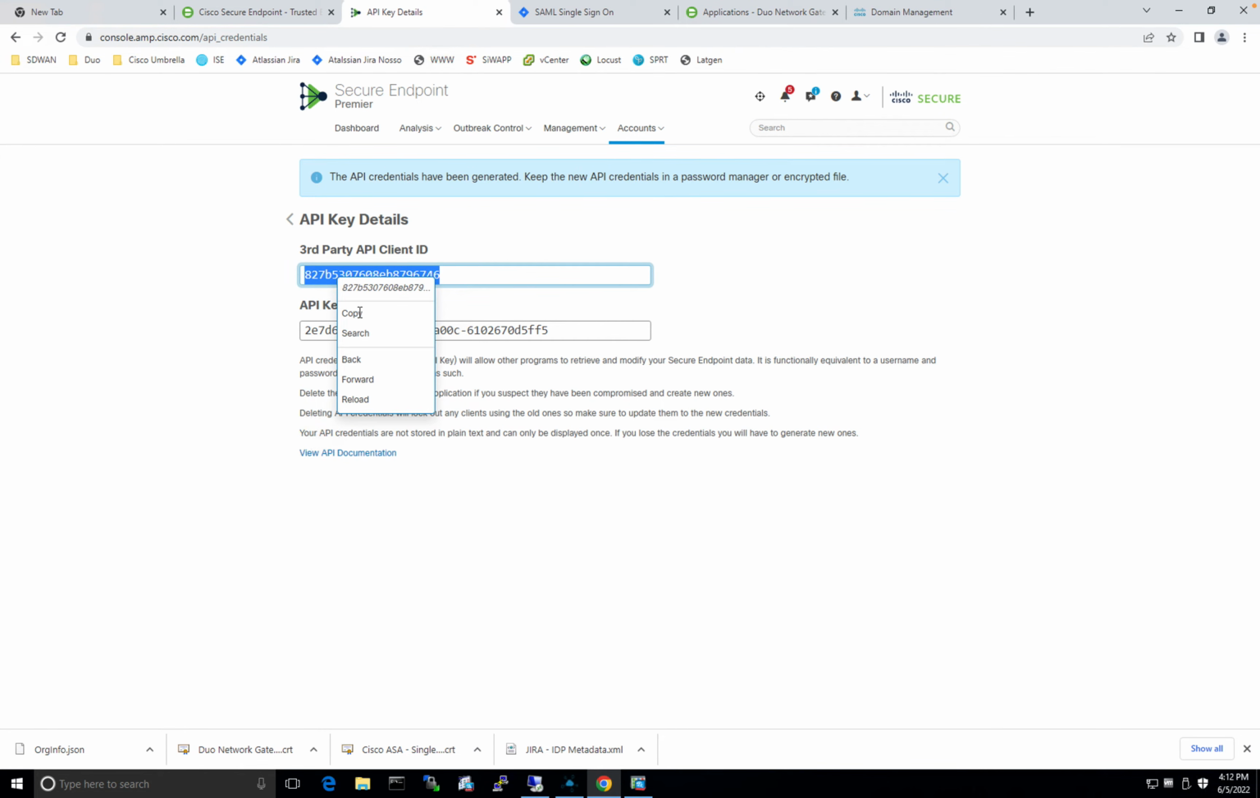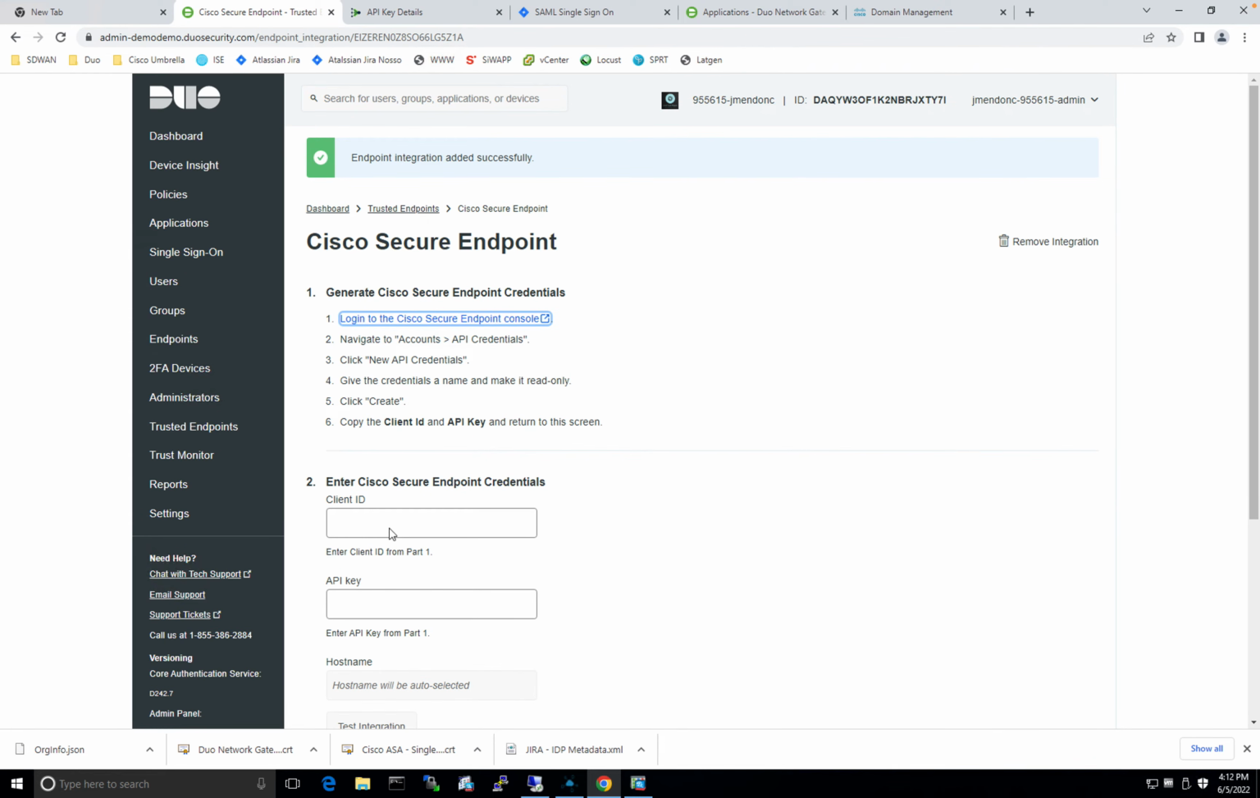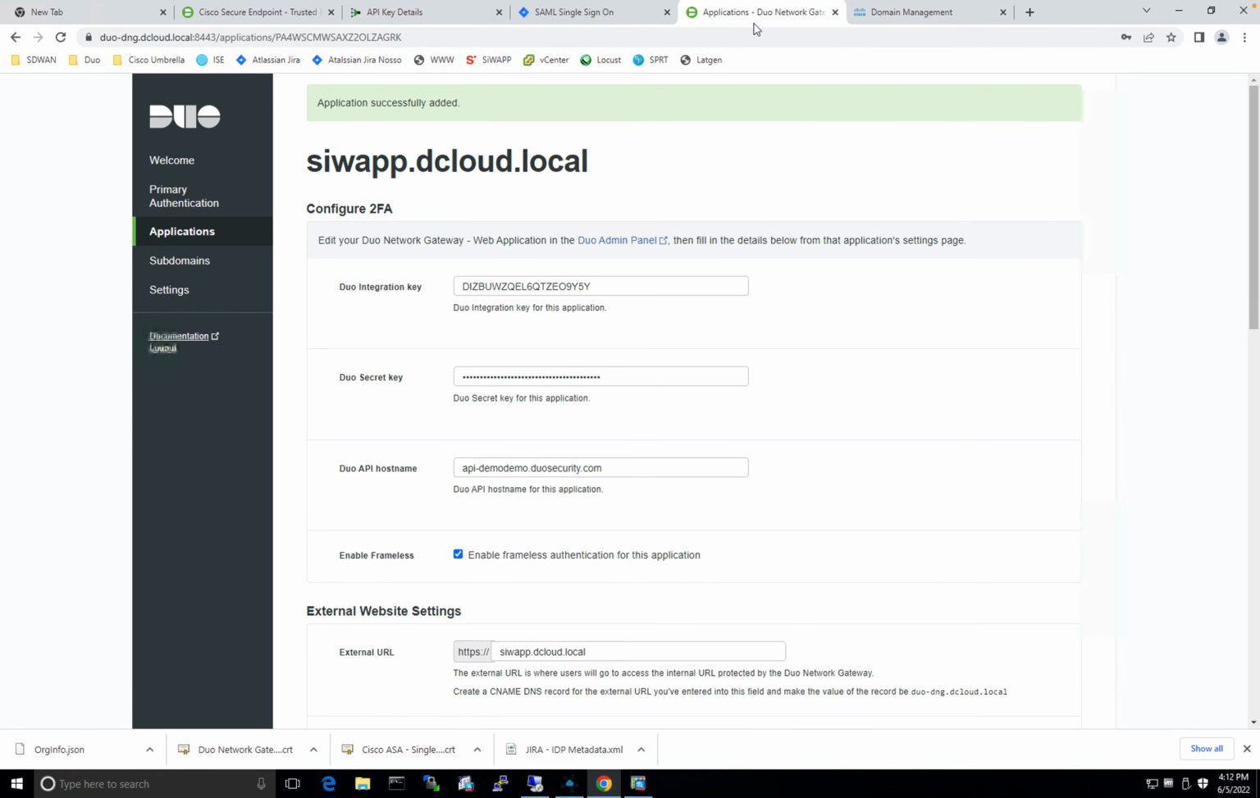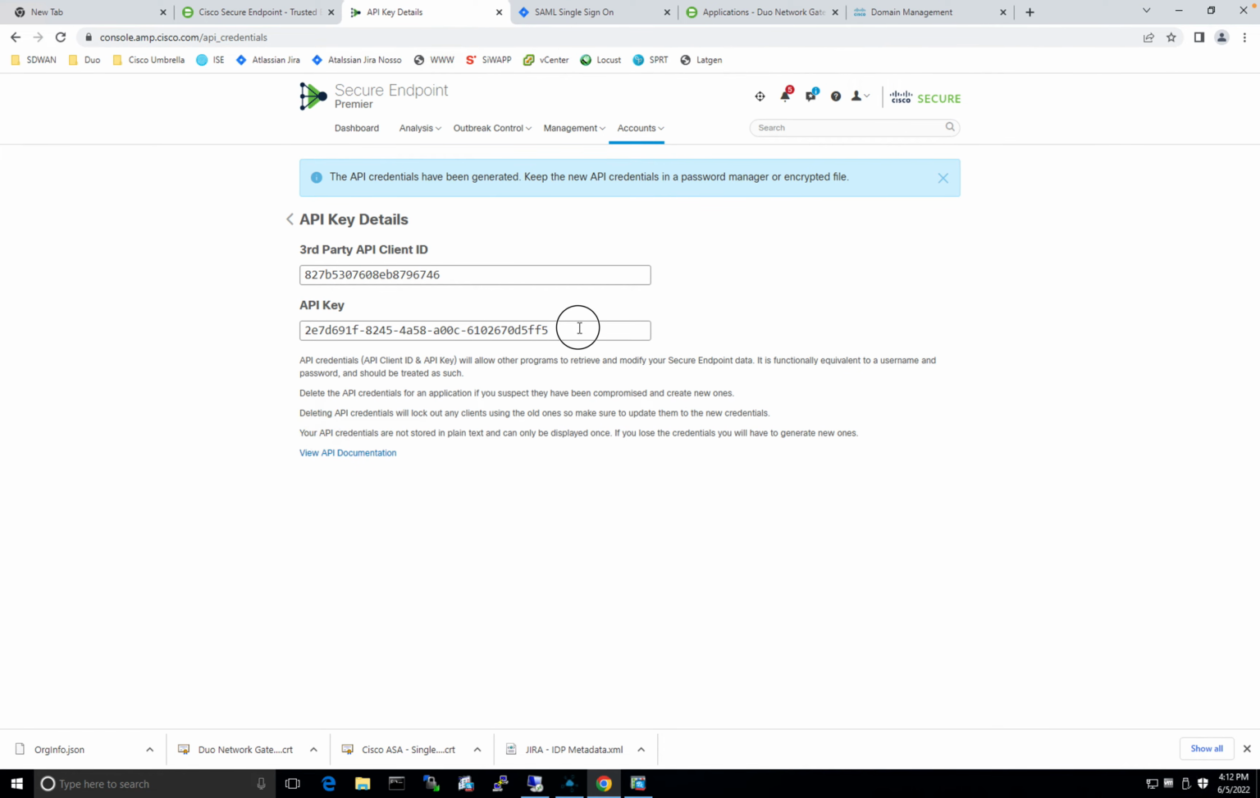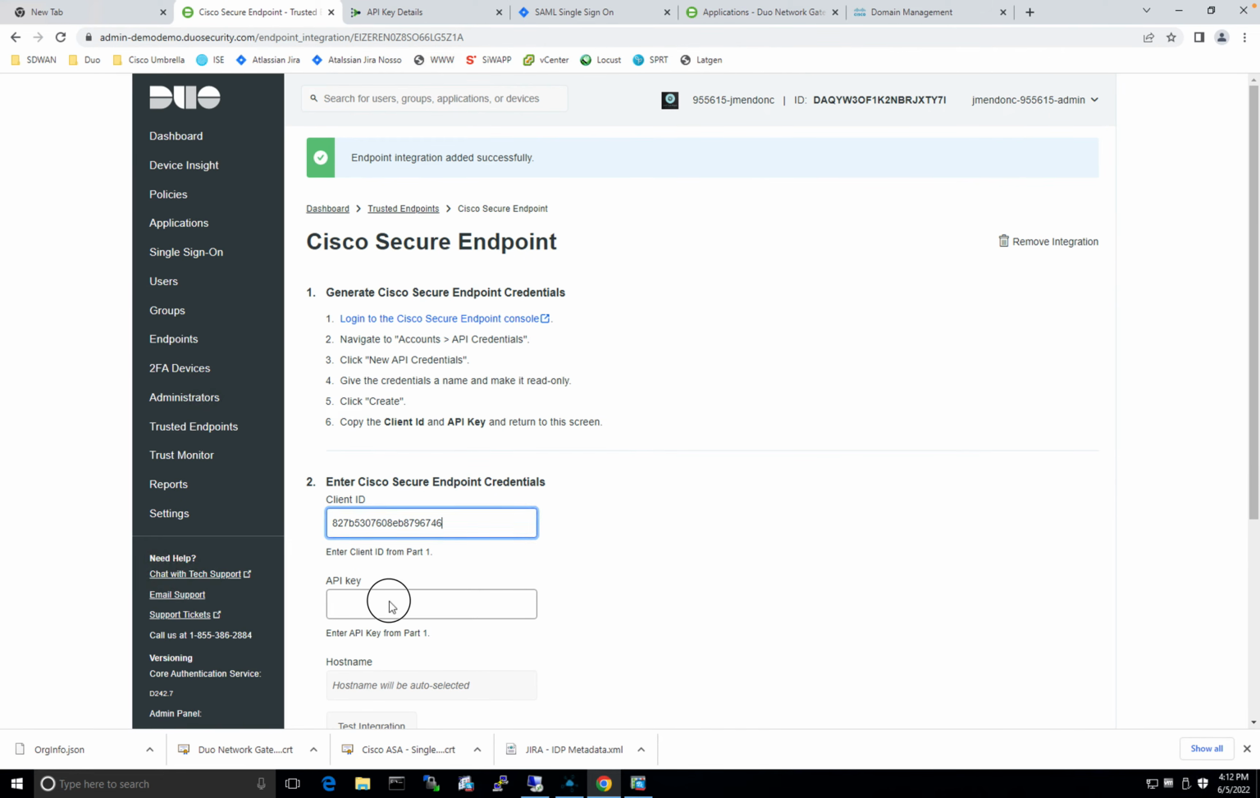So we need to copy these both. Let's copy this one, come back here and paste it, the client ID. We also need the API key. Which is the API key? My bad, not this one. Here. So let's grab this one, copy and paste.